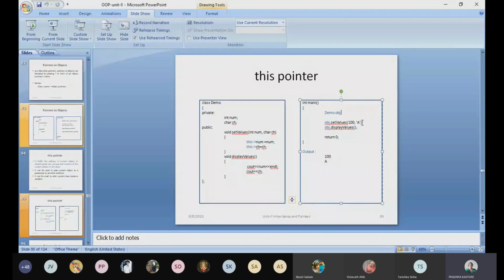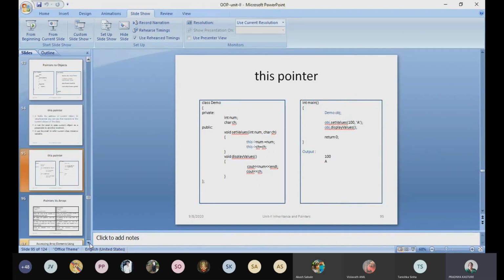What will it assign? 100 comma a. So this will be assigned here through the this pointer. Now in this case, obj variables are used here, right? Suppose next time I use another object, obj1. At that time, the this pointer is currently referring to obj1's member variables. Understood this one? If I create another object again, then it will hold that particular object. Understood? The this pointer reflects the current object. Are you getting this? Yes, ma'am. Yes.